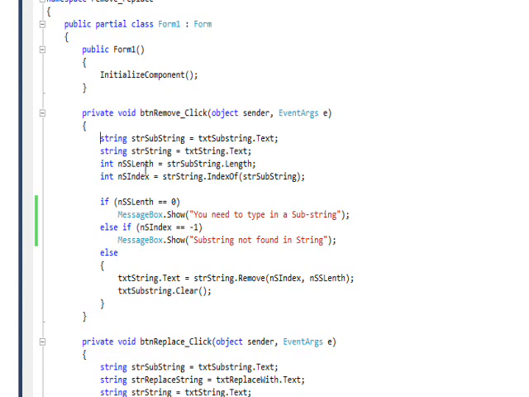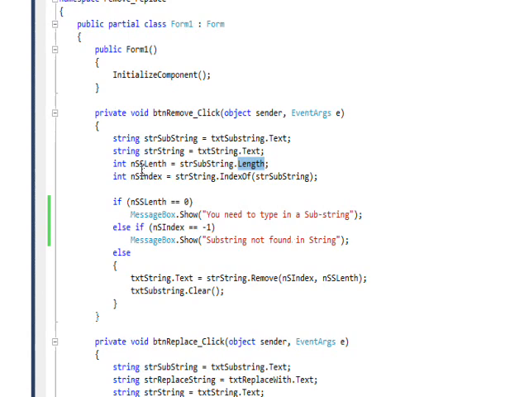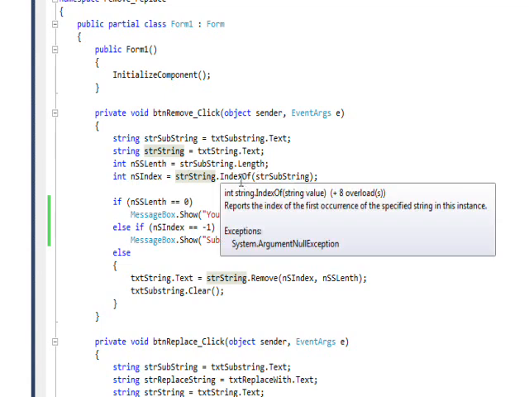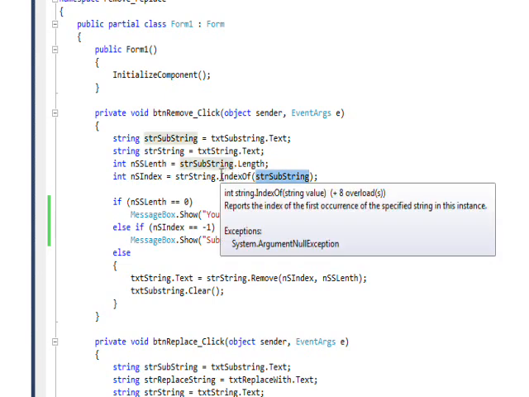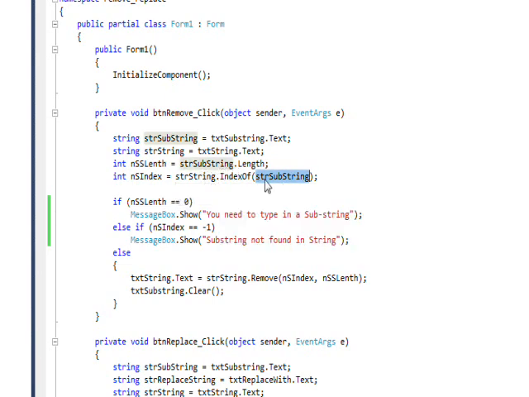And then I get the length of the substring using the length method, or the length property rather, and I assign that length to a variable called n for integer, ss length. And then if the substring's in the string, I use the index of method with the substring as a parameter to return the index of where that substring is in the string, or the first one if there's multiple instances. So that would go in a variable called nsIndex, assuming it's in there.